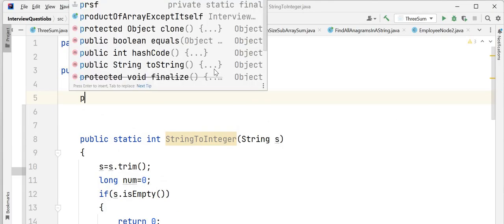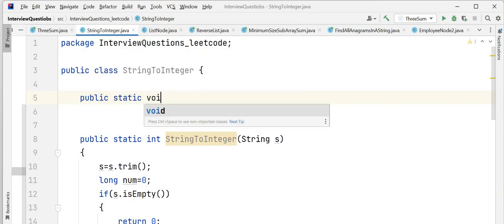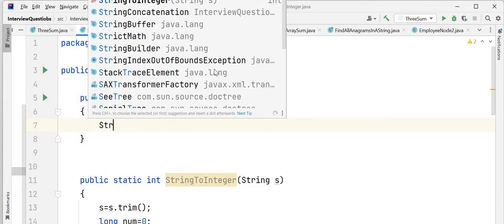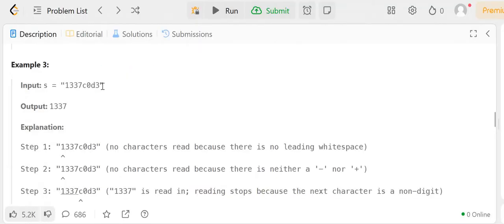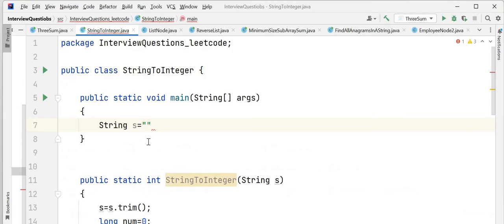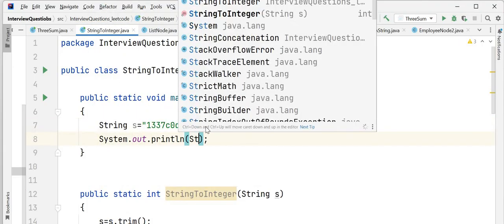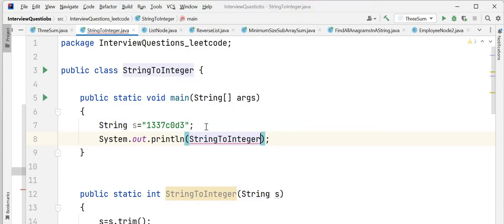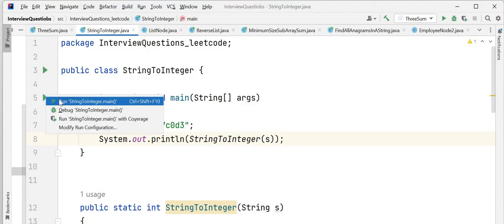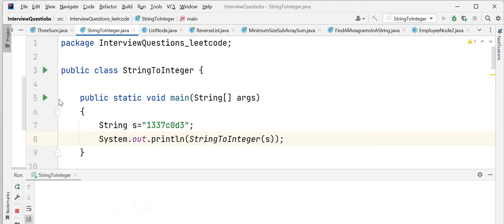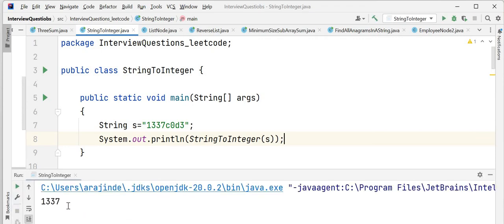Now let's write our main function, public static void main String args, and let's take our string s is equal to, so let's test it with this example. Let's write the print statement. Let's call our function stringToInteger with s. Right? Let's run the program and see the output. So you can see here the output is 1337.